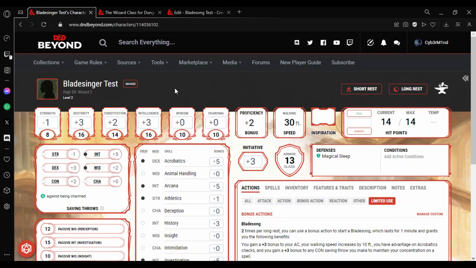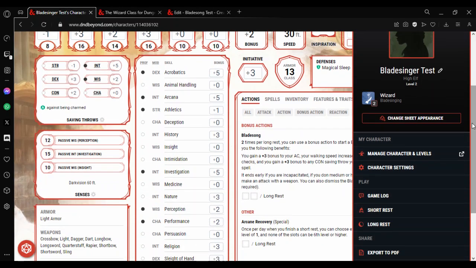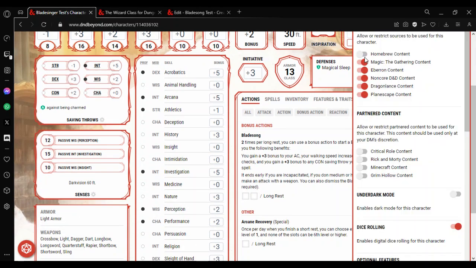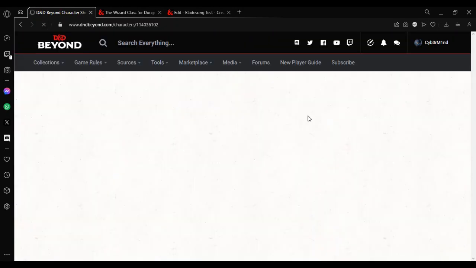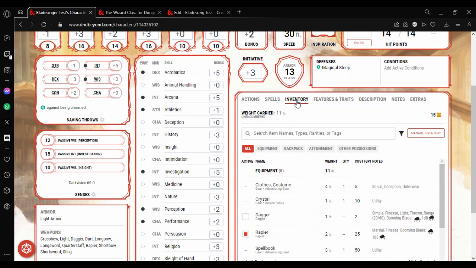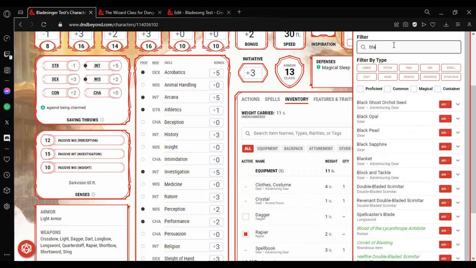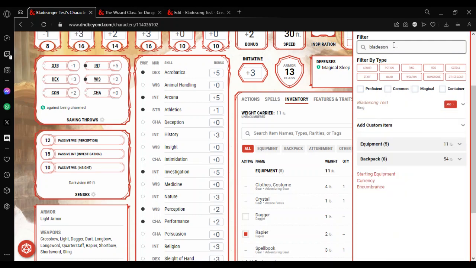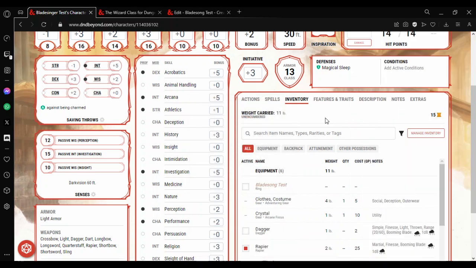So we can go to our character. Gonna make sure that homebrew is turned on. Settings. Here we go. Give it a refresh just in case. Okay, inventory. There we go. Now, let's just test it first and foremost. And there we go.